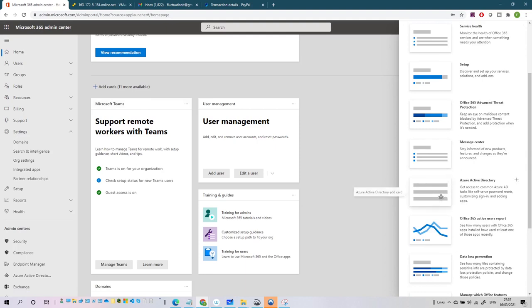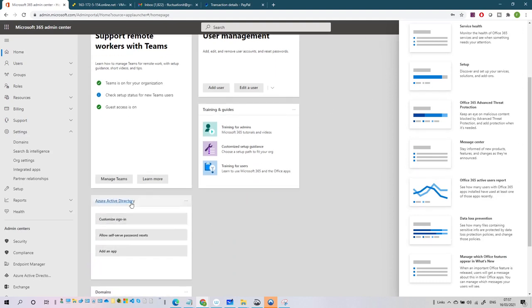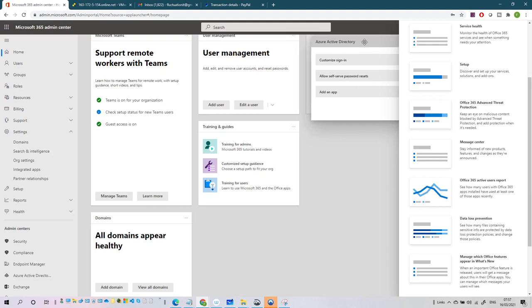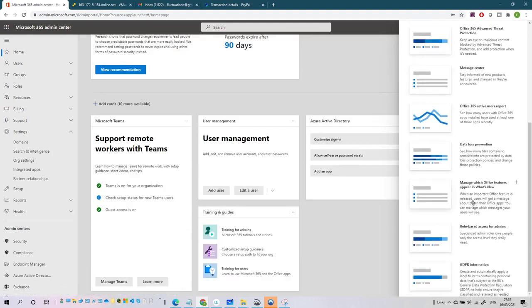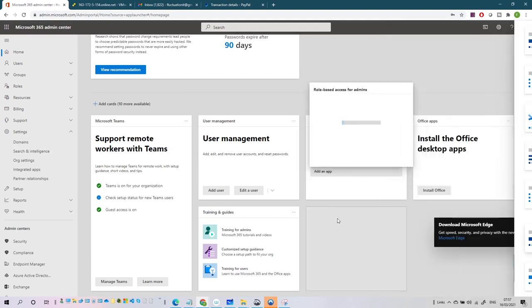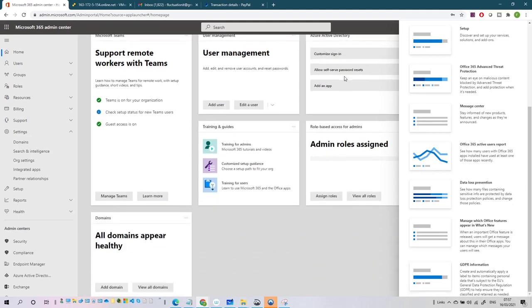For example, I'm very interested in Azure AD, so I can install it like this, and here I have my Azure AD. I can change it and put it like that if I want. Also, I have data loss prevention, role based. If I'm interested in role based, I can just put my card here.